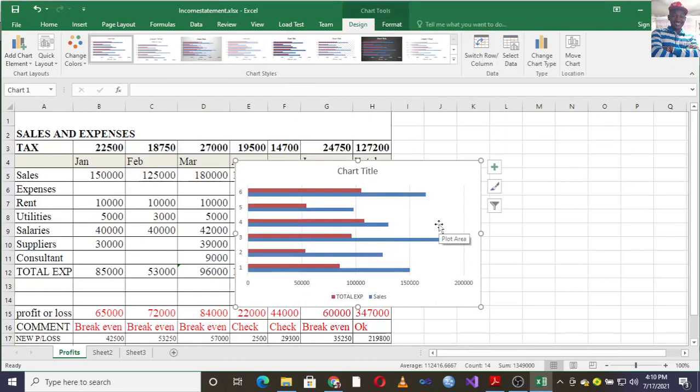insert this one, save in the new worksheet. Therefore, I need to take it to the new worksheet. Therefore, I just click on this one. But before I do that, I can just do the editing here. Like now the chart title here, the chart title should be sales expenses analysis. That is the title of the chart.